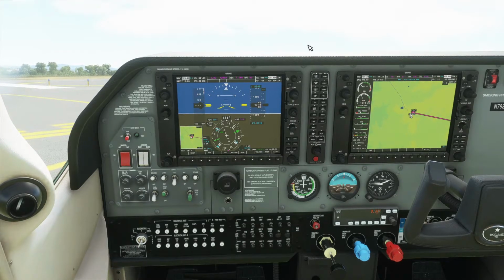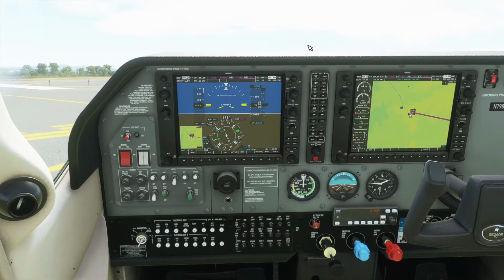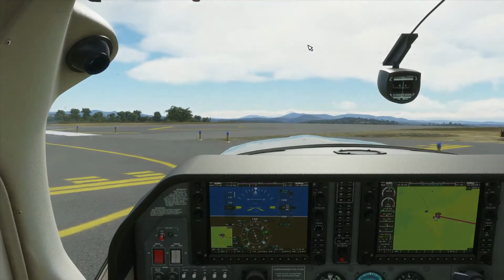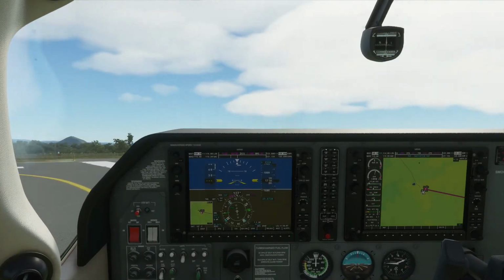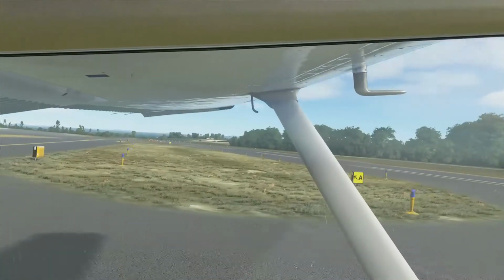Westover traffic, Skylane 798 Lima Juliet is taking off runway 1 for east departure. Westover traffic. Okay, 1 notch of flaps for this takeoff. Confirm, yep.